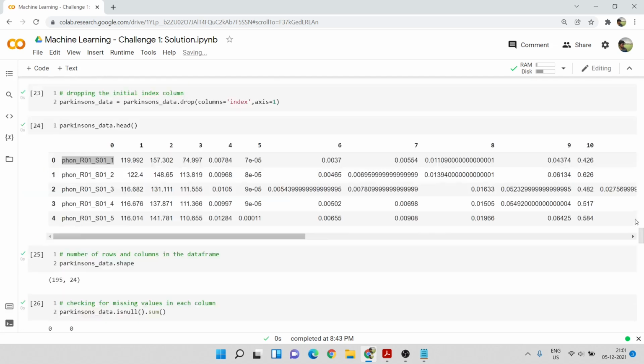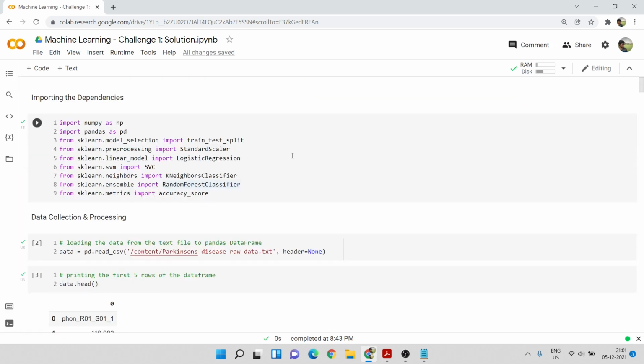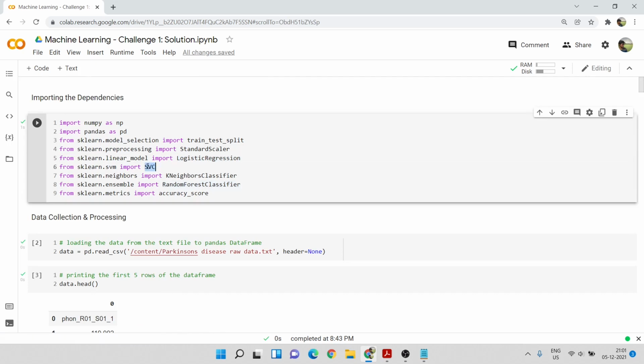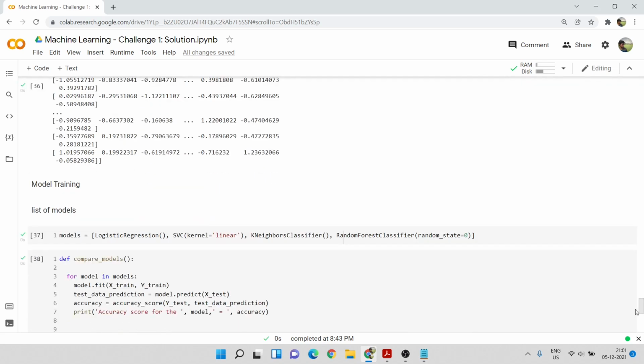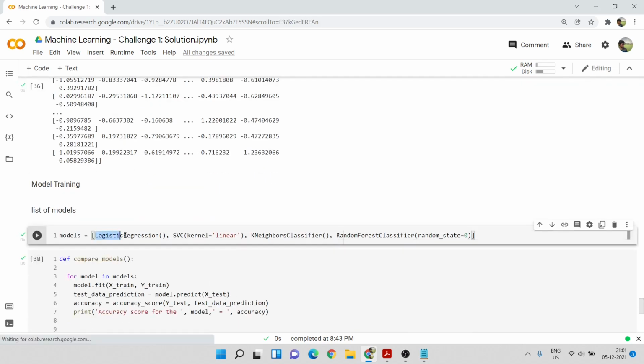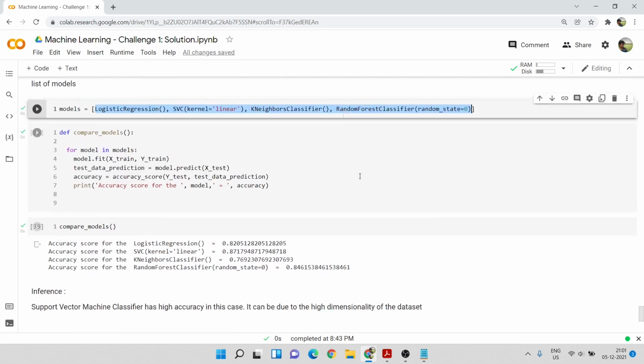So we have already imported all the models here. If you remember, we have imported logistic regression, support vector machine classifier, k nearest neighbor, and random forest classifier. So we have all the 4 models here, and I'm creating a list which contains all the 4 models: logistic regression, support vector machine classifier, k nearest neighbor, and random forest. And I'll explain why we have random state equal to 0 for random forest alone. So let me just complete the explanation for this part.